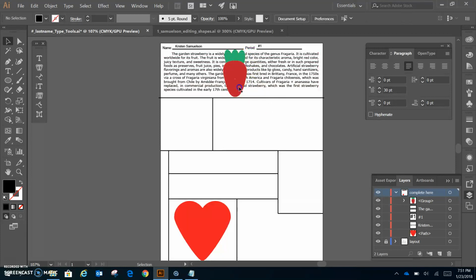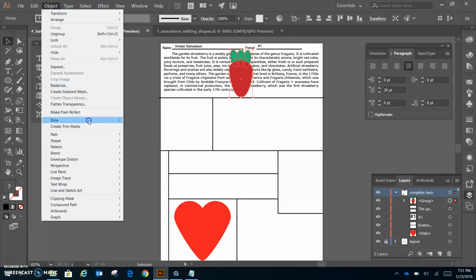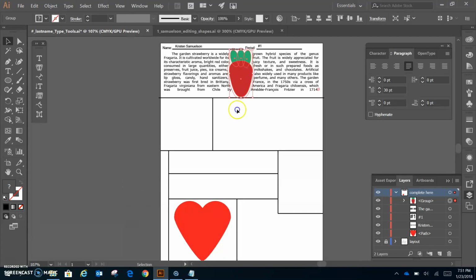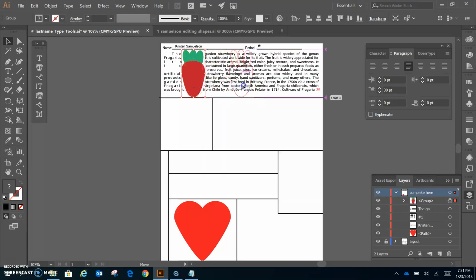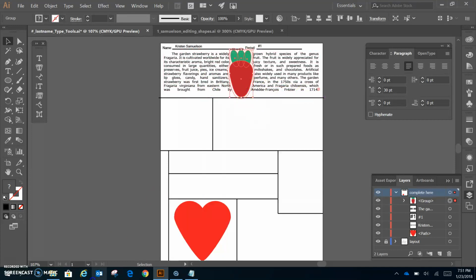Okay, now when I do that, it is covering my text. However, I have the ability to use text wrap. So with the object selected, if I go to the Object menu, Text Wrap, and Make, it automatically wraps the text around that strawberry. No matter where I put it, it wraps it. Okay, I'm going to leave it in the center.